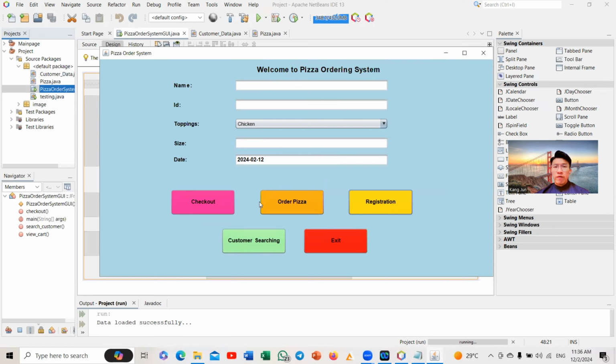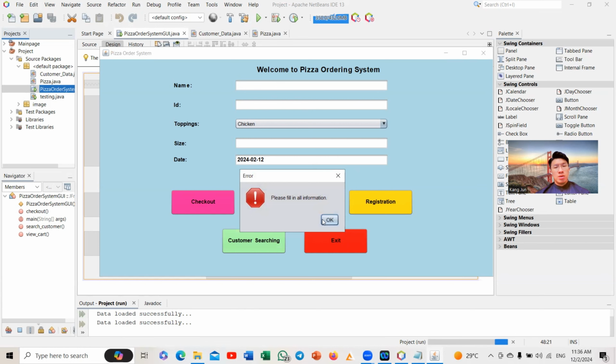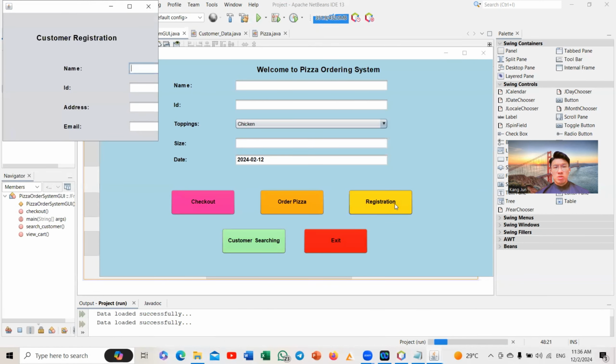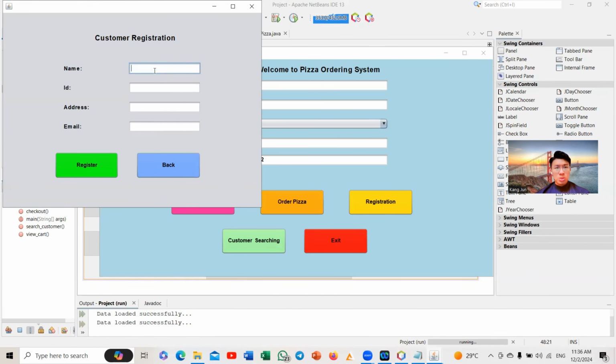The first thing to do with the system is to make the registration. For the first customer who comes in, if they don't have a registration, we cannot do anything. If we don't register and we order a pizza, the system will show an error. So the first thing is we make the registration.